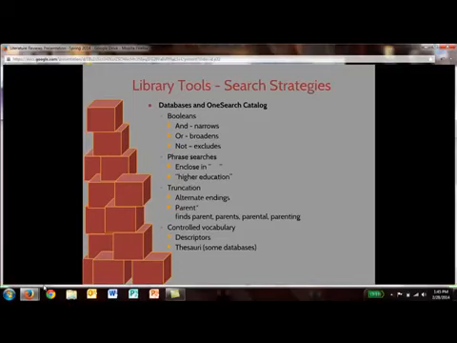Another search strategy is truncation. Truncation is just a fancy word for the asterisk that is behind the example there for parent. Say you want to look up articles about parents. You may get articles that say parent, parents, parental, or parenting. In order to do one search to get all of those included, you'll break it down to the very root of the word, which is parent, and then put an asterisk behind it. That's going to give you all of those different endings of the words in your search results.